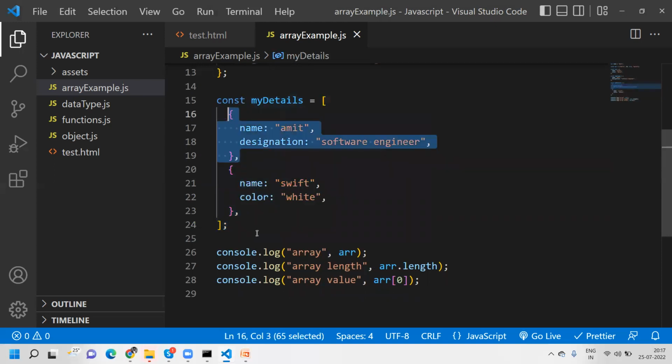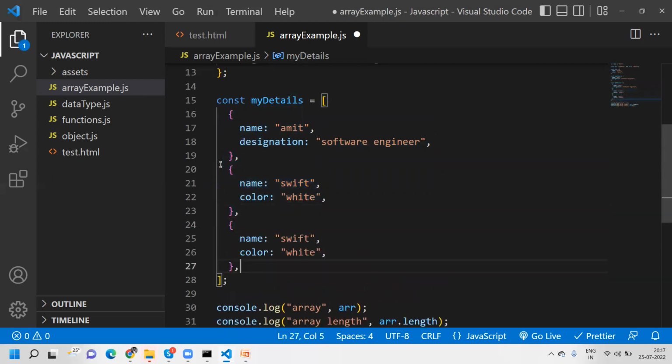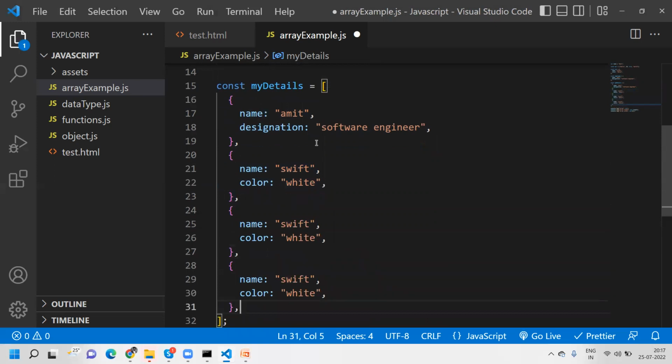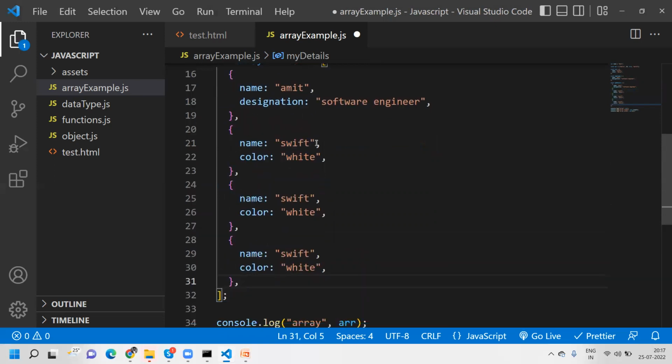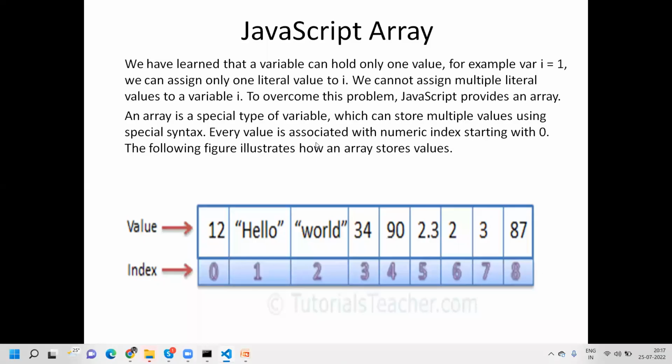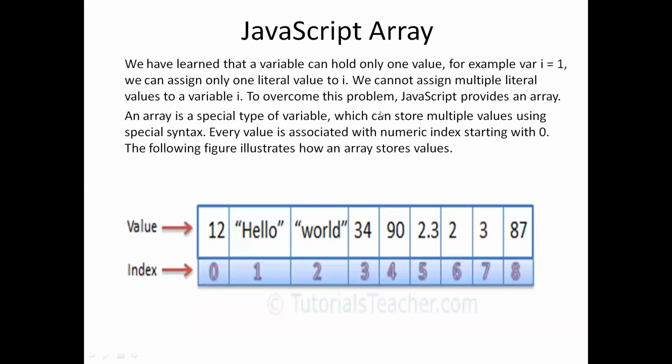You can see this is one object, this is a second object, and if you have multiple objects, you can put them here like this. So an array is a special type of variable which can store multiple objects or multiple values using a special syntax. Every value is associated with a numeric index. The starting index always starts from 0 and ends at n. As you can see, this is the value. It will start from index number 0, 1, 2, 3, 4, 5, 6.